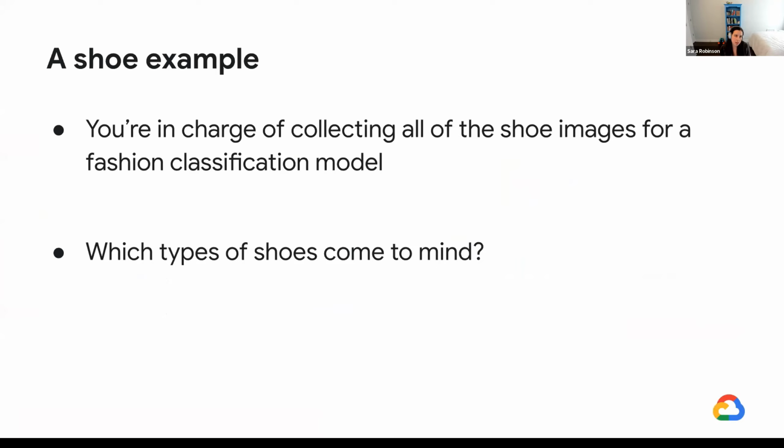So let's start with an example for fairness. Imagine that your organization is building a fashion classification model to identify different items of clothing and accessories from images. And you're in charge of collecting all of the shoe images in this example. So when you think of a shoe, now you don't have to shout it out, but what's the first thing that comes to mind?